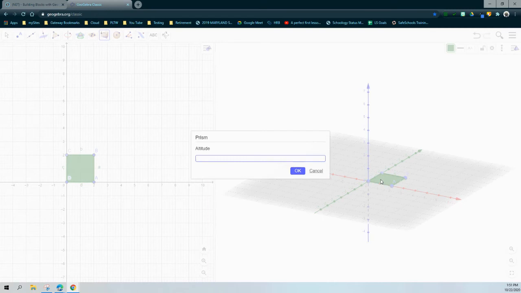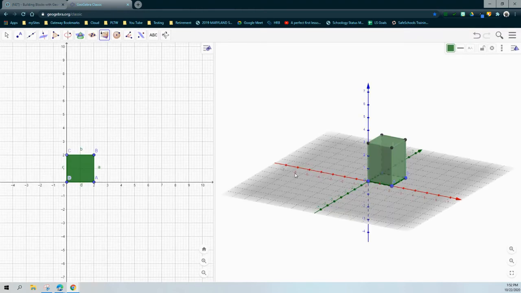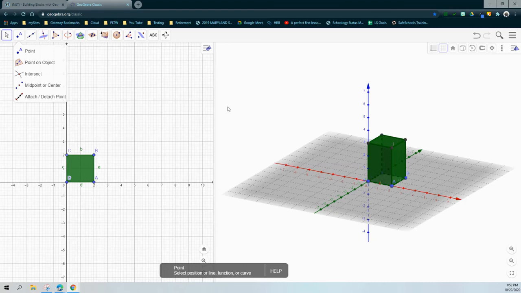From here, I'm going to give this an altitude of 3. Once you place the altitude in, go ahead and select OK, and your shape should be extruded. Now that our shape is extruded, we're going to select the move tool. And from there, we should be able to see what our prism would look like. Now, the whole point of this activity is to take that three-dimensional prism and unfold it or unpack it so that it now represents a two-dimensional shape.